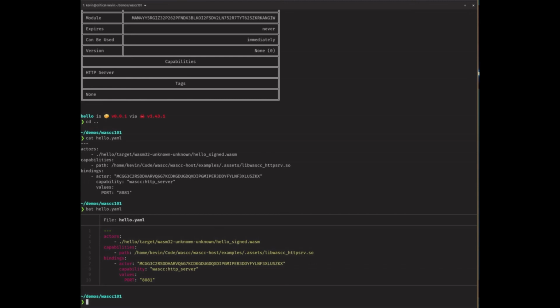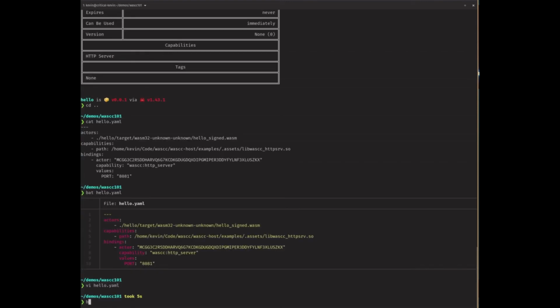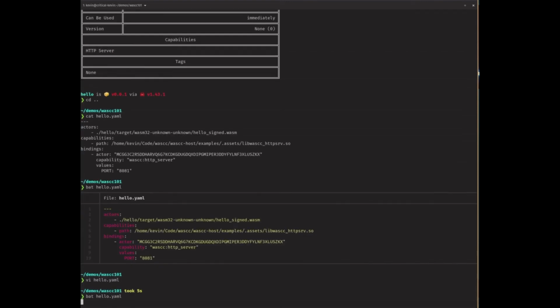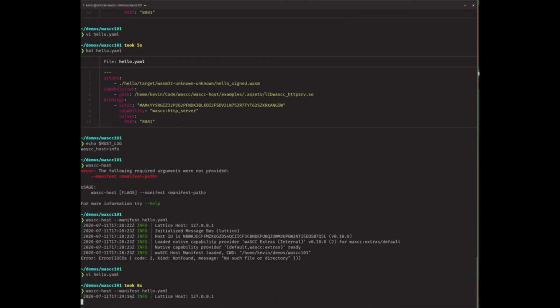So what I need to do is change this actor in this module. So first thing I'm going to do is copy the module that I got from examining the capabilities. And then I'm going to modify this manifest real quick. I'll replace that. Make sure that took. So now I have a new module key in this manifest. So let's try that again.